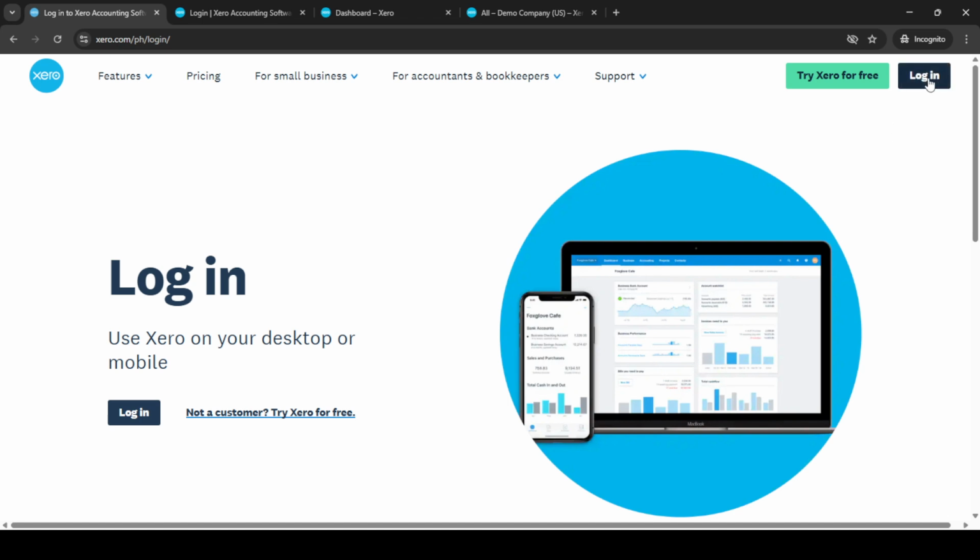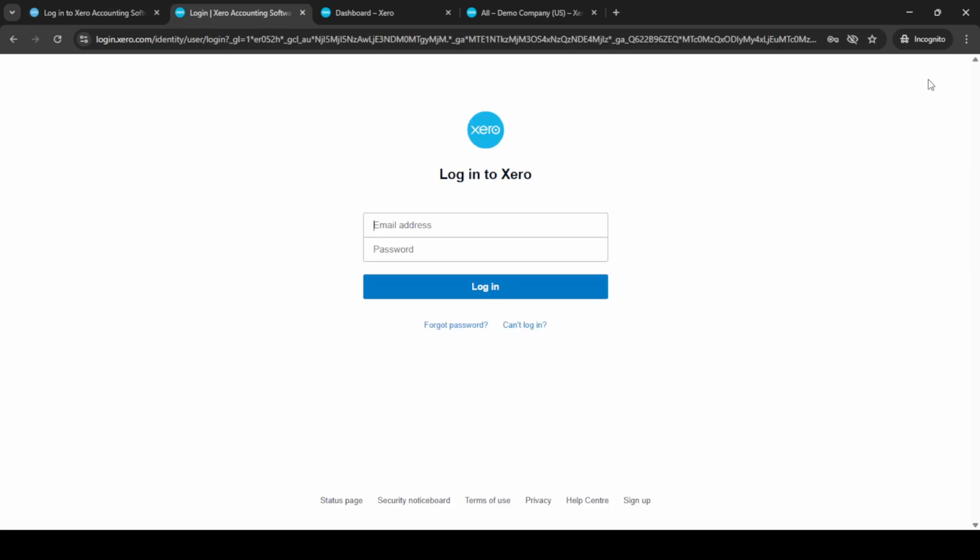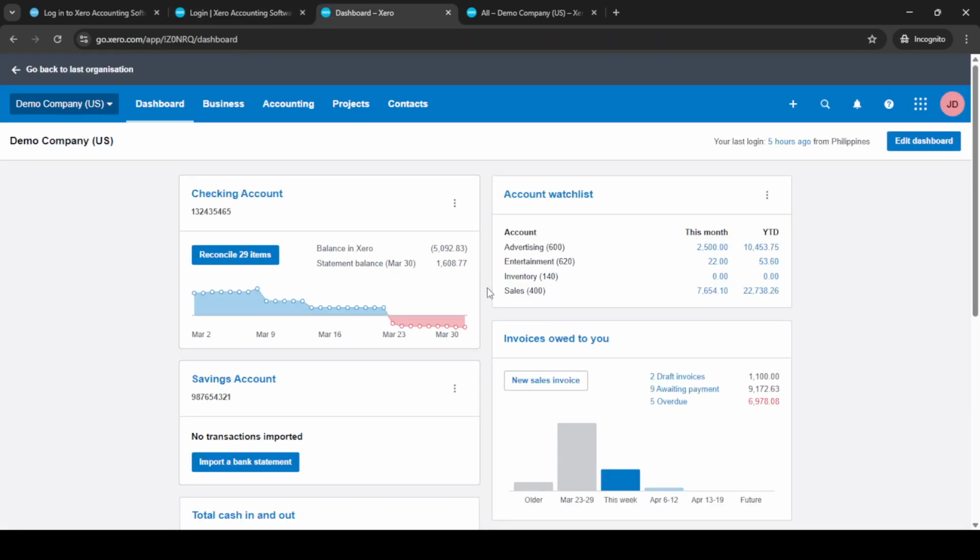First, you need to log into your Xero account. Navigate to the Xero login page and enter your email address along with your password. Once you've done that, click the login button. This will take you to your dashboard where all your financial information is at your fingertips.